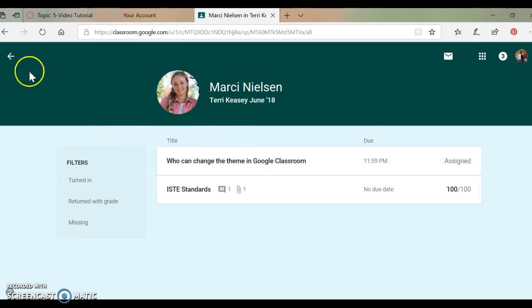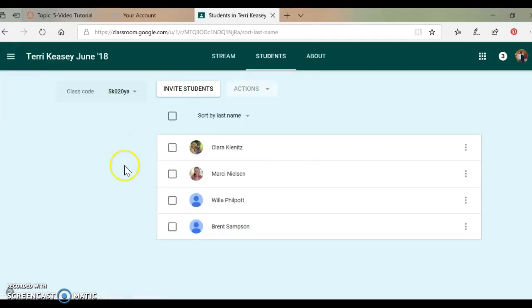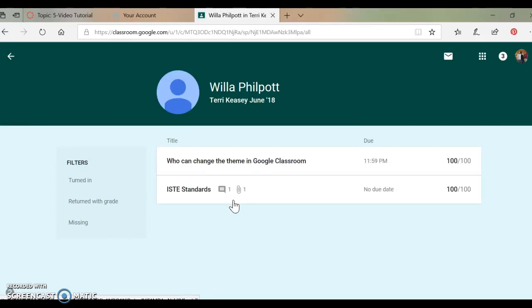To go back to your whole classroom as a whole, you can just click the back arrow and you've got them all right there. Pretty simple, easy to view individual students going to their regular class. I'll go ahead and click on Willa's, and if you click on hers, you can see that I have returned both of her assignments.